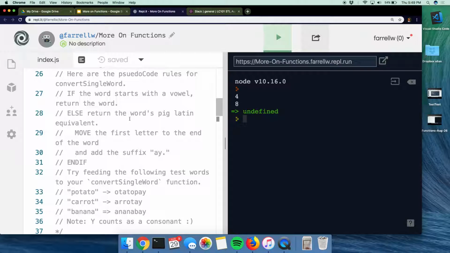I see a few people trying to figure out how to check if this is a vowel or not. Some people, I've seen one person make an array of all the vowels and ask, is the first letter in that array? And I've seen some people make this huge if statement.